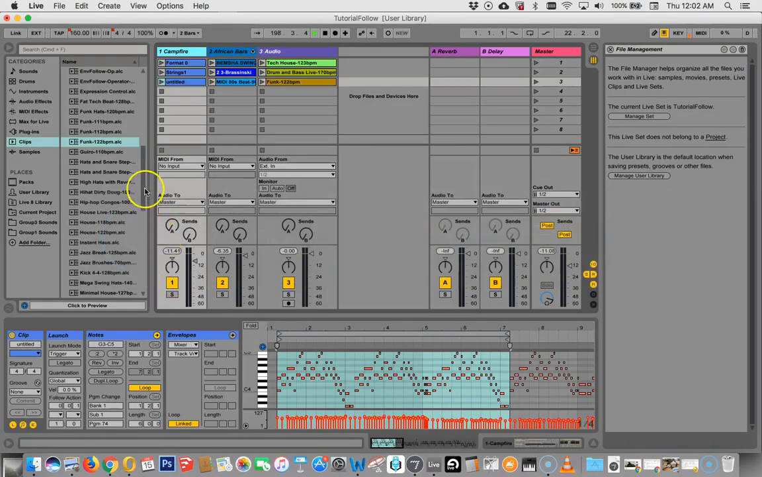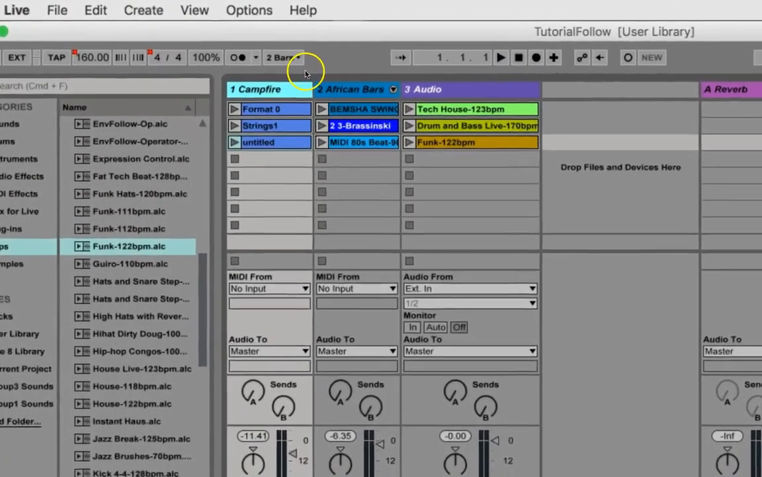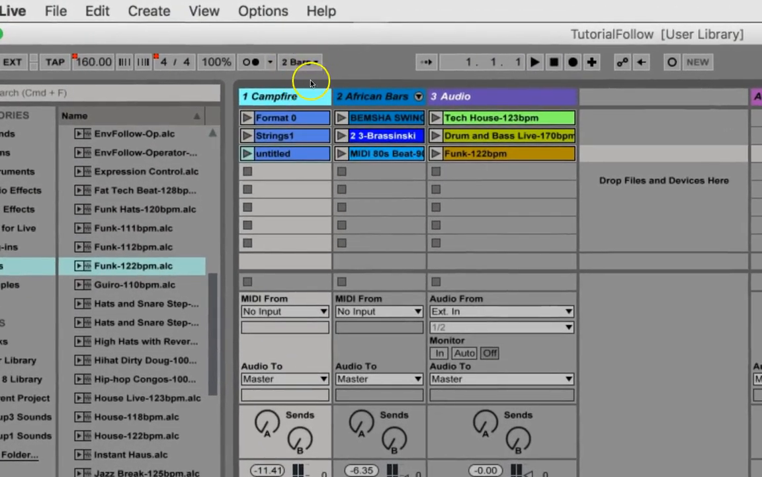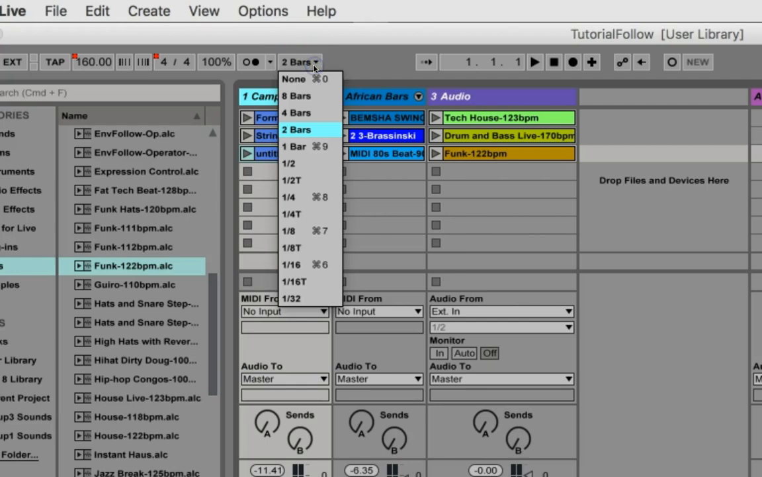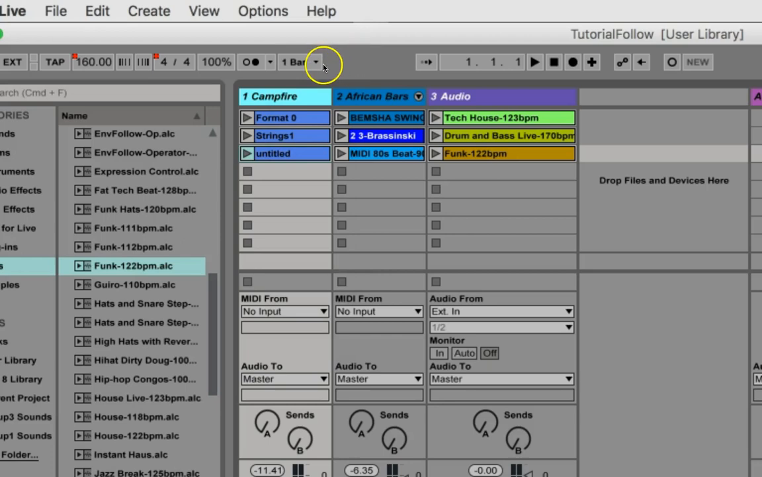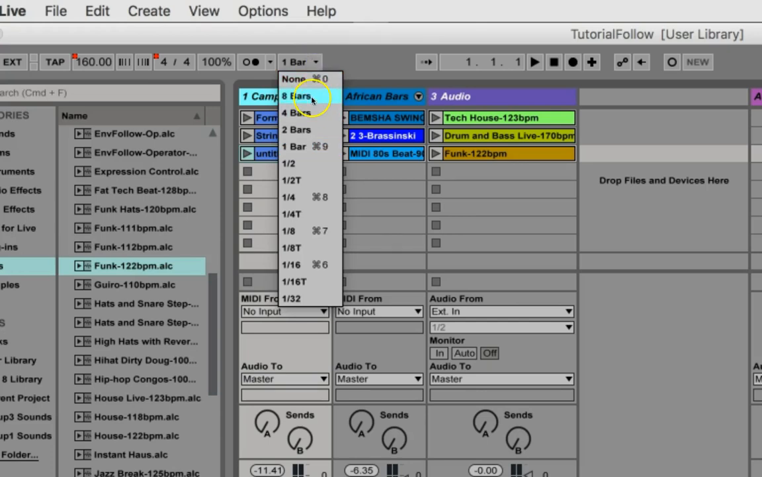Before we get started on follow actions, whoops, my little thingamajig is running here. This is the global quantization control here. And I often have it set on something like 2 bars. I think default is 1. And that is the sort of division where Ableton keeps things in sync. Is it going to keep it synced to just 1 bar? Or is it going to keep it synced to 8 bars?